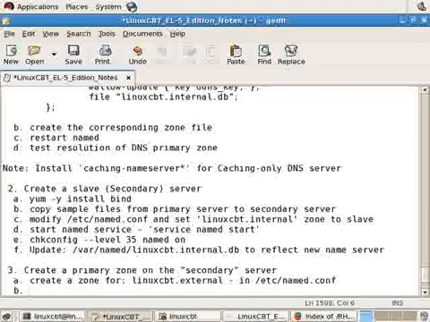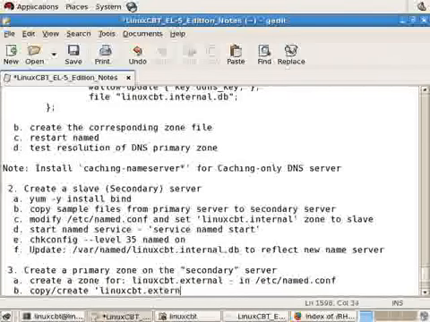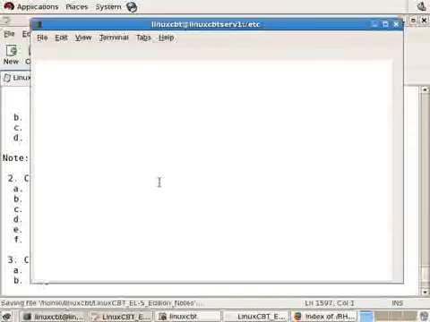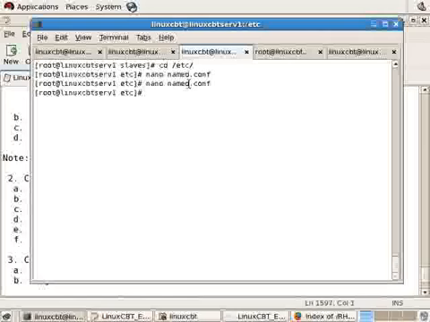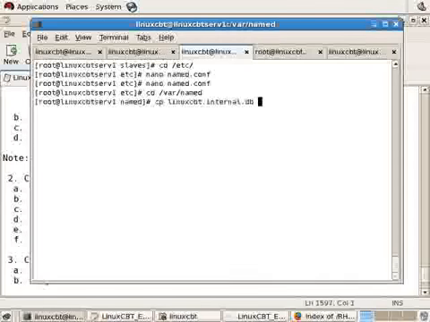So the first thing is create a zone for linuxcbt.internal in etc named.conf. Second step, copy/create linuxcbt.external.db zone file. So you can create it from scratch, or copy and paste items off the web, or from your existing DNS servers, or just copy an existing file. So on this server, we'll copy linuxcbt.internal.db. This came over from the original copy to external.